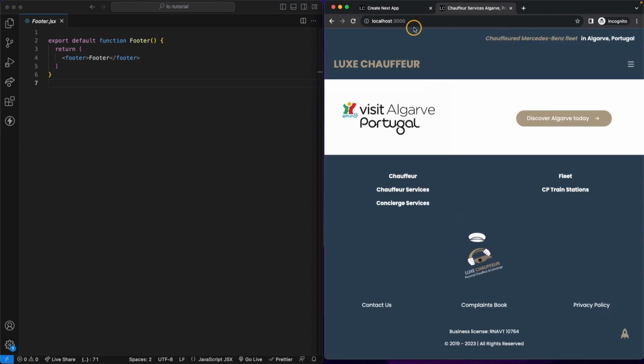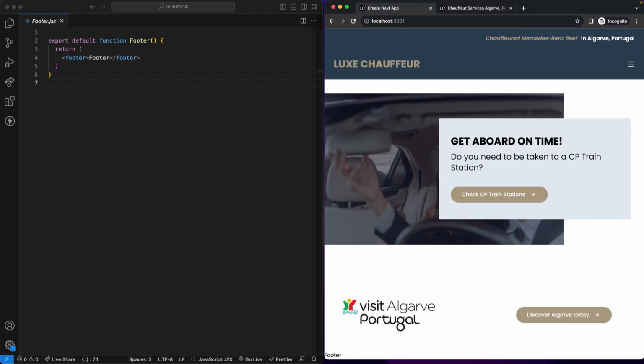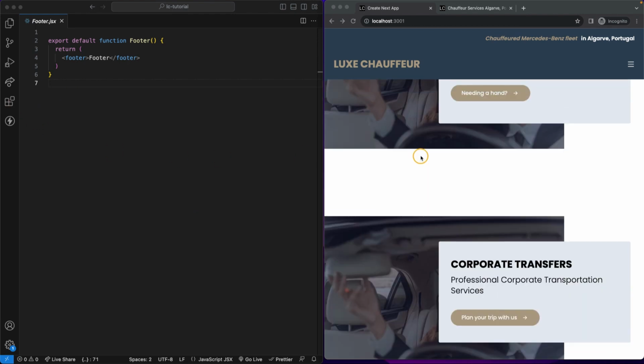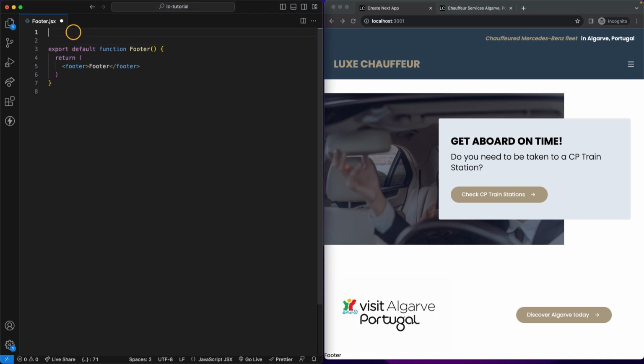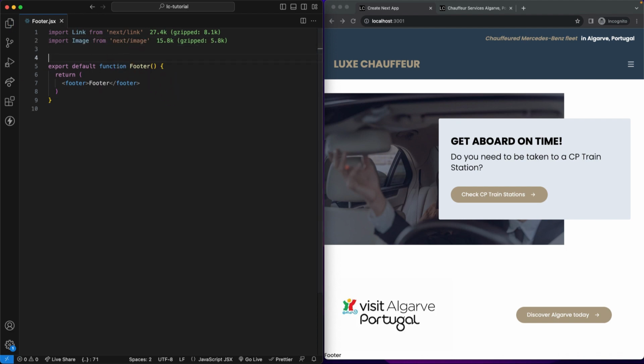Okay, so let's start building this thing. As usual, I'm going to be importing our link and image components right at the top. Okay, just the usual stuff. And now let's start styling this. I have the footer tag from HTML5, the semantic tag, and that is correct.